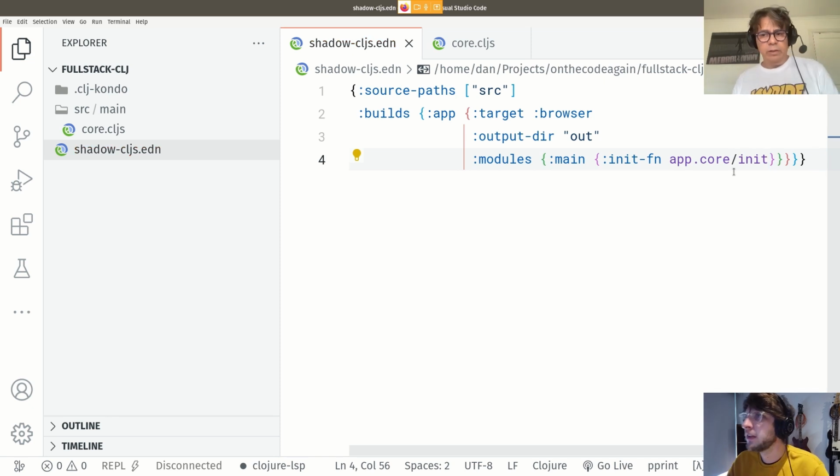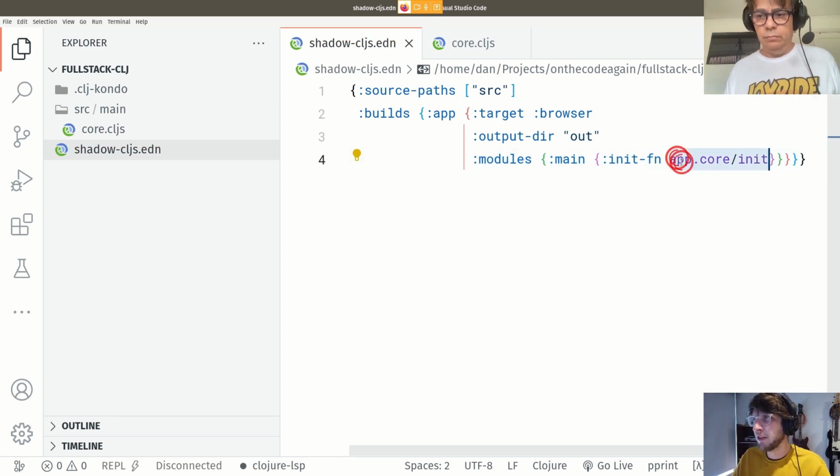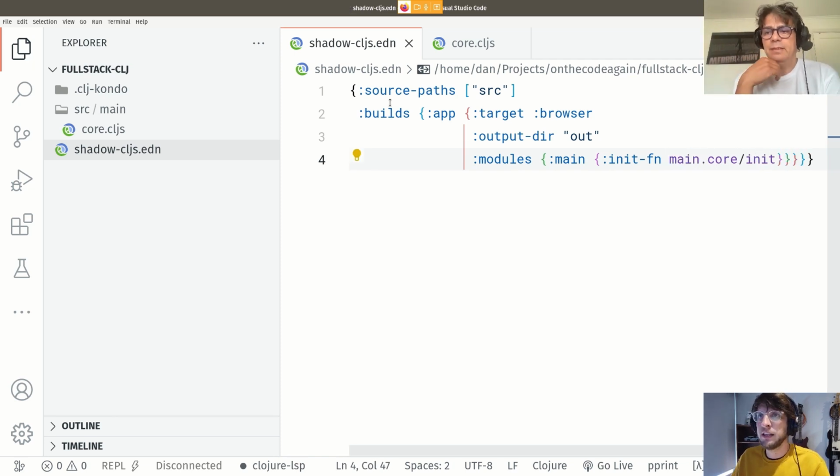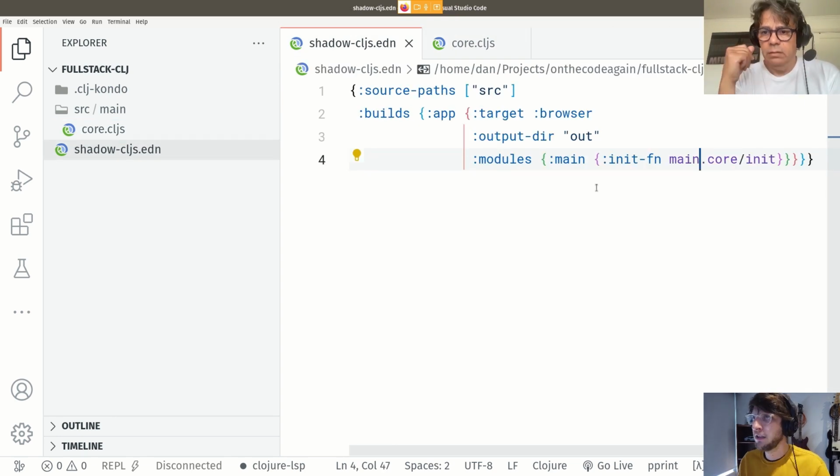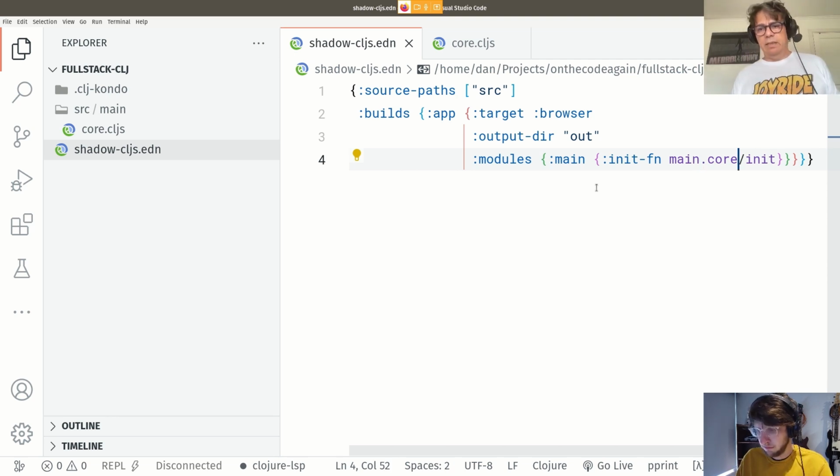Was it main.core rather, maybe? Sorry, main.core. We could, of course, have named the namespace app. And I think yeah, main.core. Is this enough for us to get going? I don't know, but we can try it like this and see if it works.